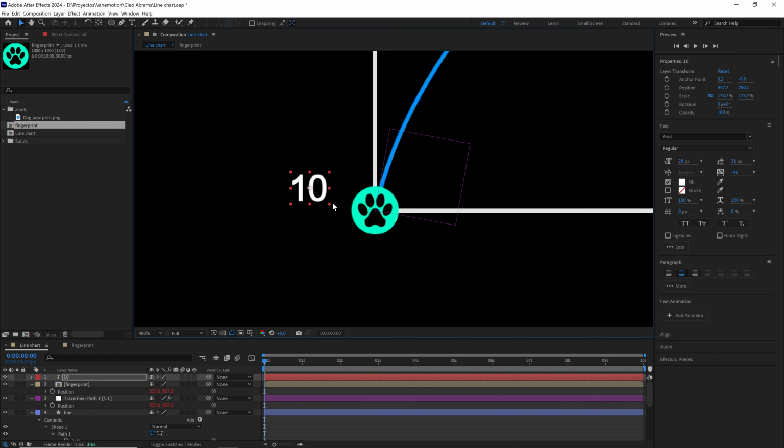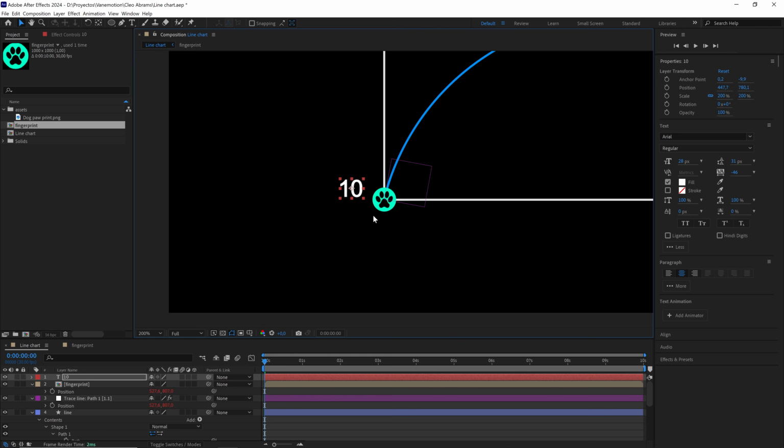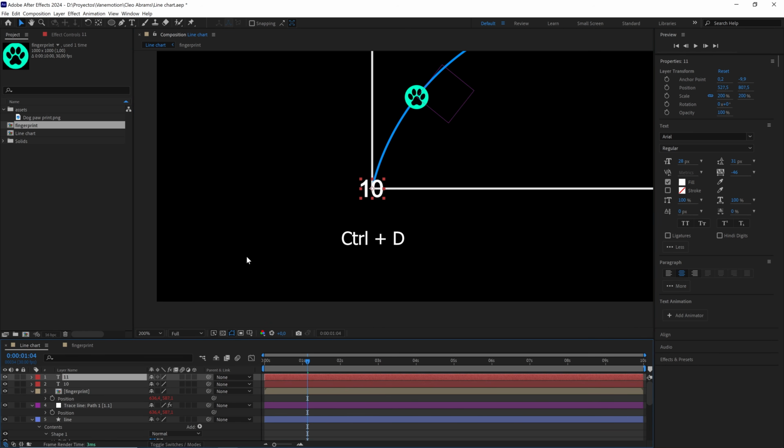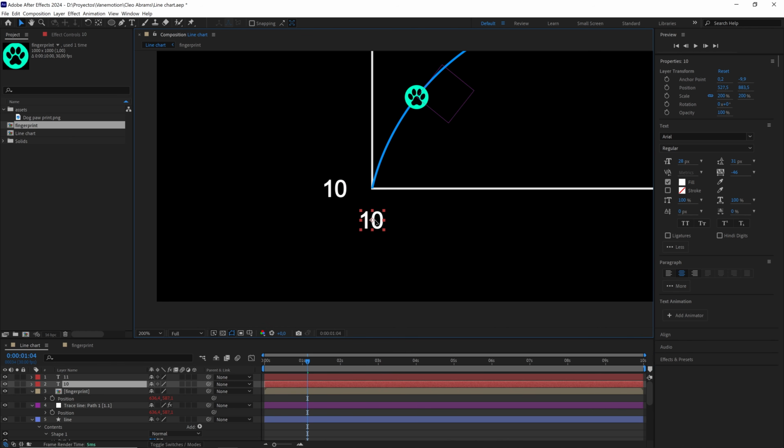Let's make the number a little bigger. With the Control key pressed, we snap the text layer to this vertex of the graphic, make a copy of the number, and position them like this. The idea is to leave some space between the numbers and the vertical and horizontal lines, so we can then add our chart data.